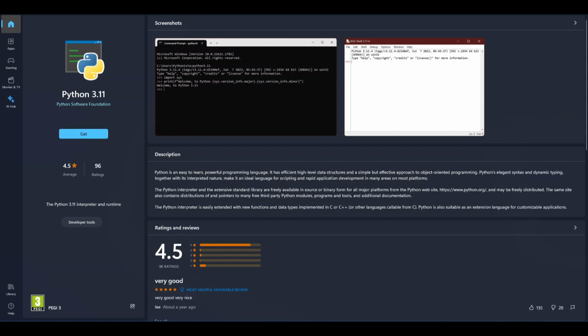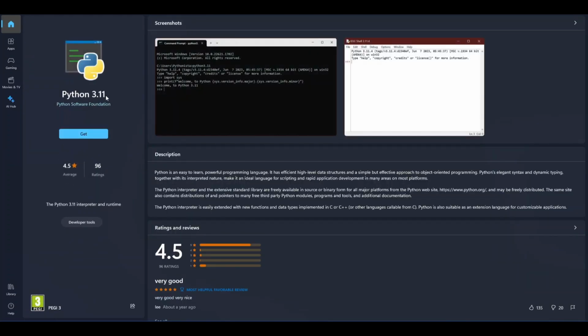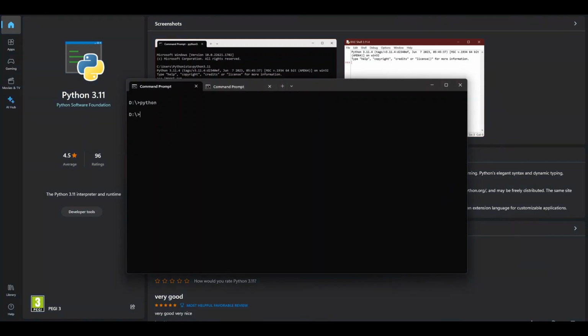So this is on Windows 11. You can also search Python in the Microsoft Store, and whichever version of Python you want to install, you can install from the store as well, even the release candidate. So let's install Python 3.11, which is the latest stable release of Python. Once it's installed, we can go back to the command window and type Python again. And you can see now it's installed and you can run Python commands.